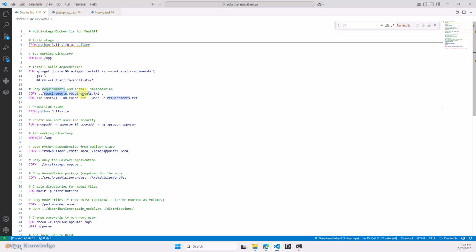I have added the requirements file here, and we copy it to the main directory, for example, app. And here we need to install with no cache, because the goal is to minimize the image size. As you can see, I have started with multi-stage builds, and this will make it clean and also minimize the image size.